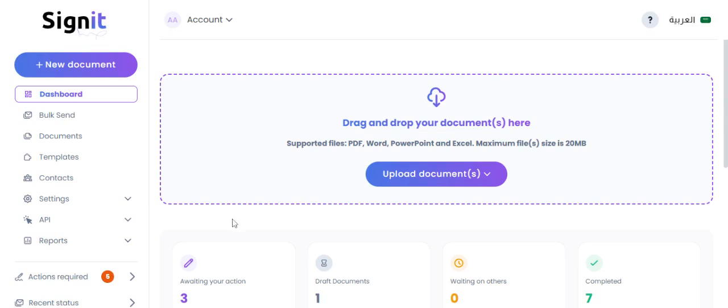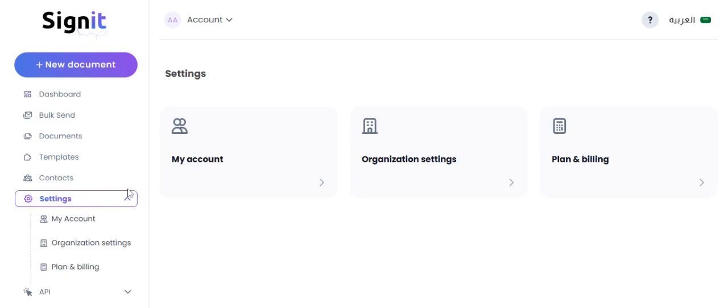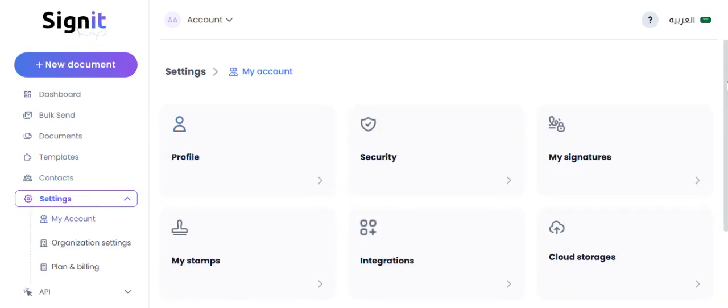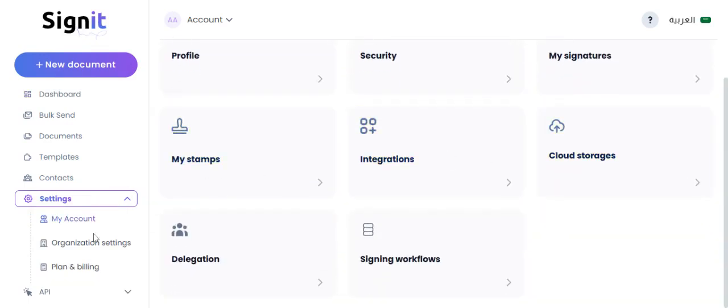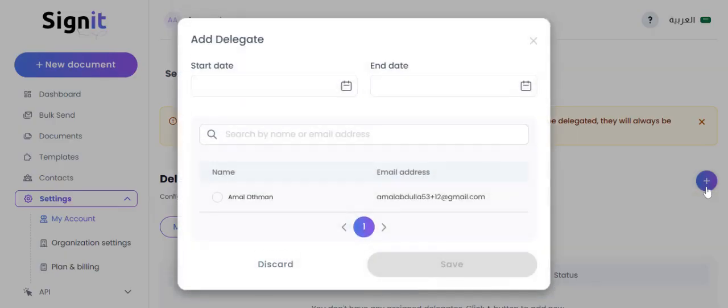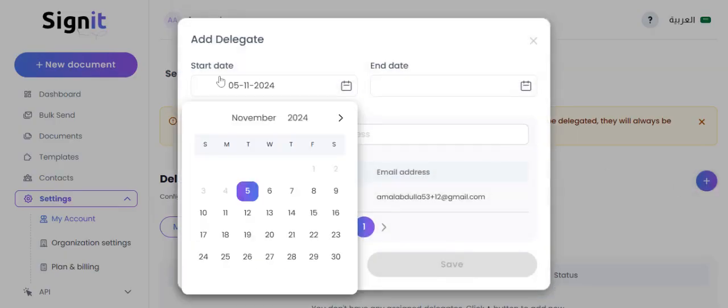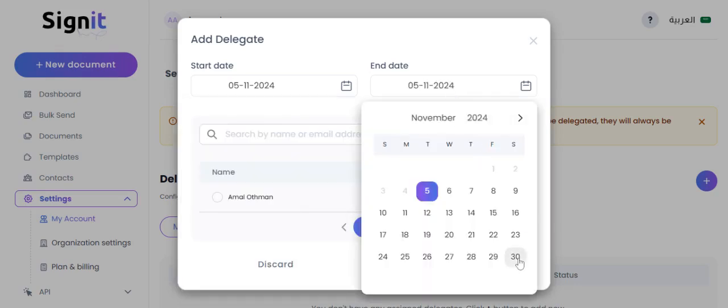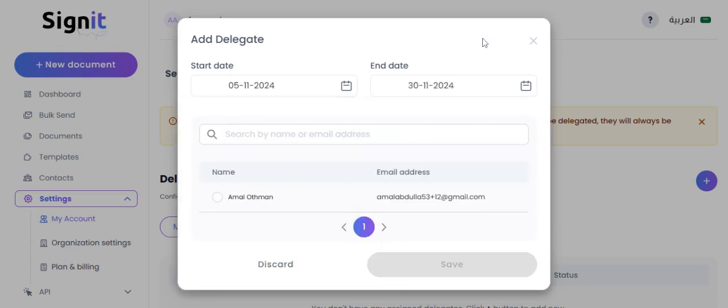Beginning with going to settings and then going to my account, and then as you can see here at the bottom, we have something called delegation. Clicking on it, click on the plus sign on the right here, and then select a start date of the delegation. Let's say, for example, 5th of November, and an end date, let's say, for example, the 30th of November.